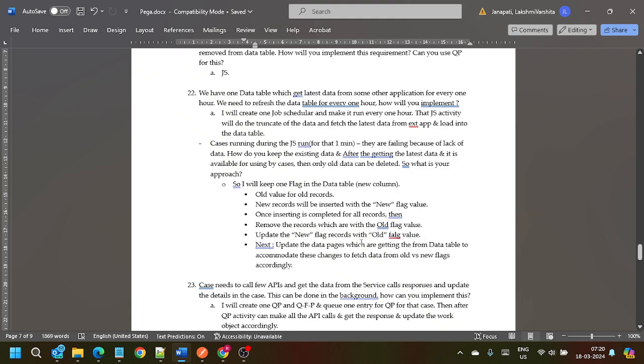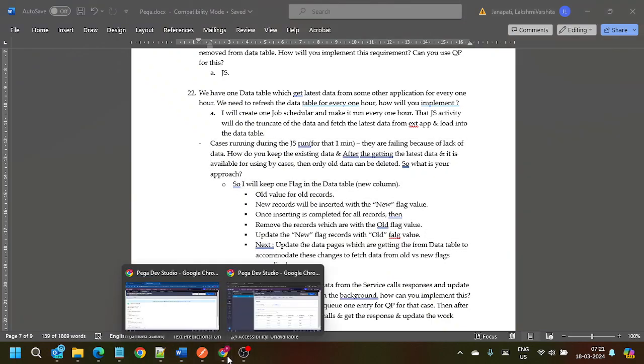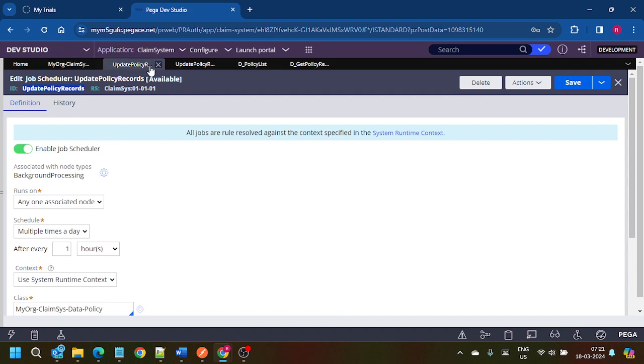Next, update the data pages which fetch data from the data table to accommodate these state changes, to fetch the data from the old versus new flags accordingly. Okay, so we will implement this one. How can we do that? Before implementing, I will show you how we have the data.